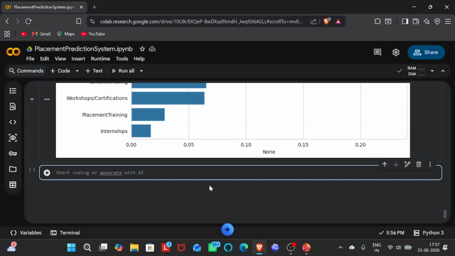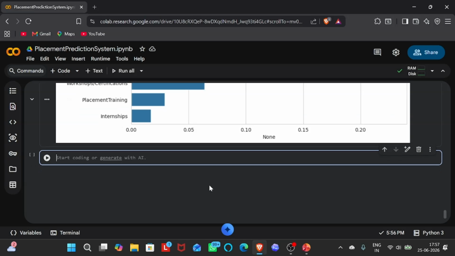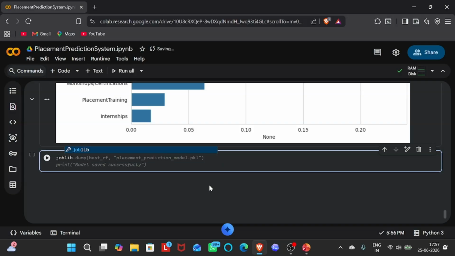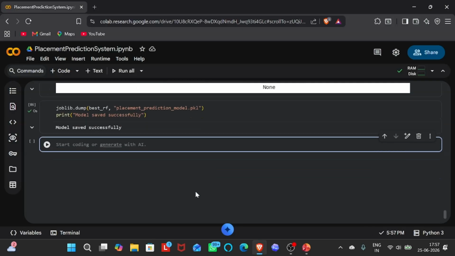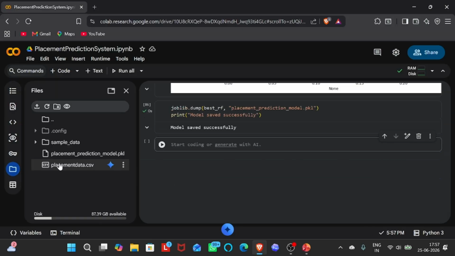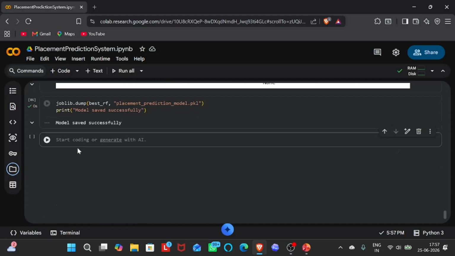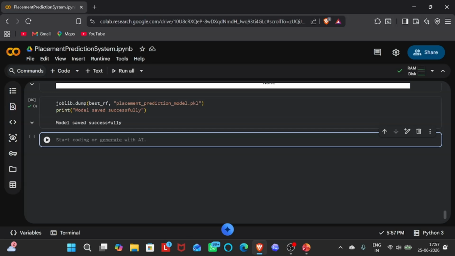Okay, so now next we will save our models. Okay, so how are we saving it? So we will write joblib.dump(best_rf, 'placement_prediction_model.pkl') and we'll print that model is saved successfully. So here you can see our model is saved. This one is your saved model. Okay. So now we will move further.